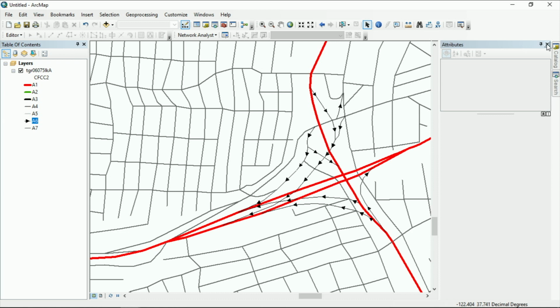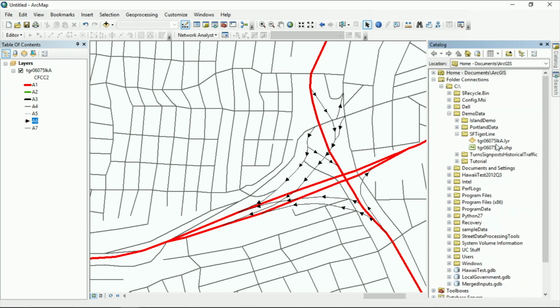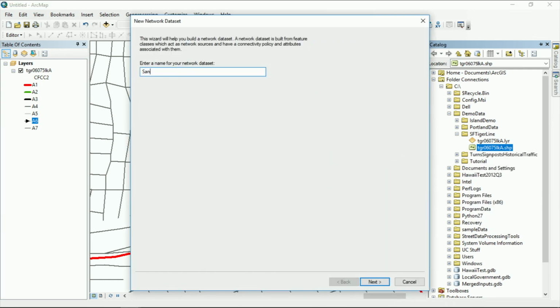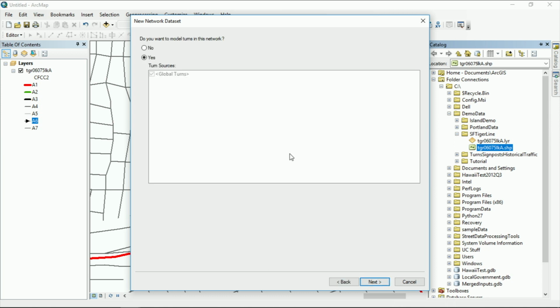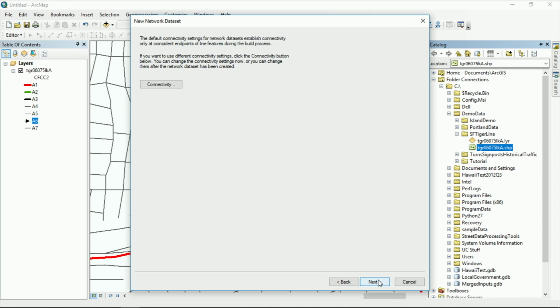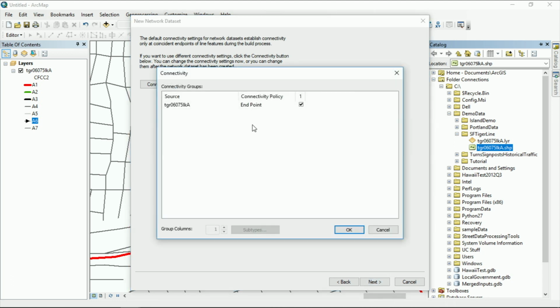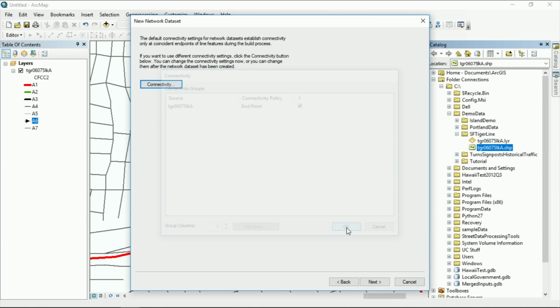So let's create a network dataset from this data. Let me right-click on the shapefile, click on New Network Dataset, give my network dataset a name, click Next. Do I want to model turns in the network dataset? Probably later, so I'll keep it as yes. That way I could get global turns. Connectivity. Let's open the connectivity dialog. I know that the streets are connected at just the endpoints, so I'm going to leave the policy to endpoint.